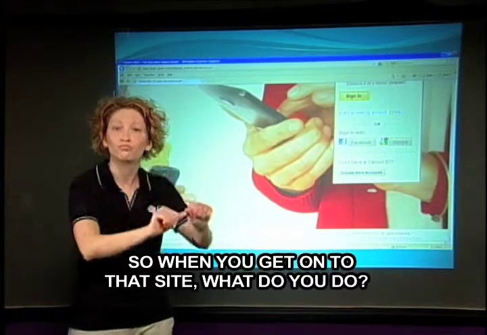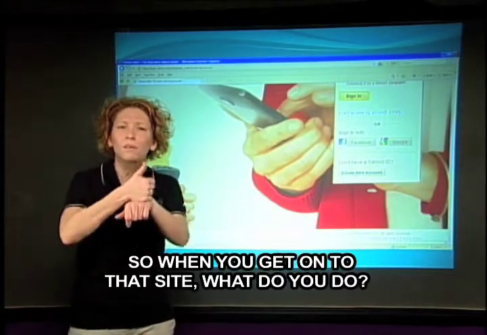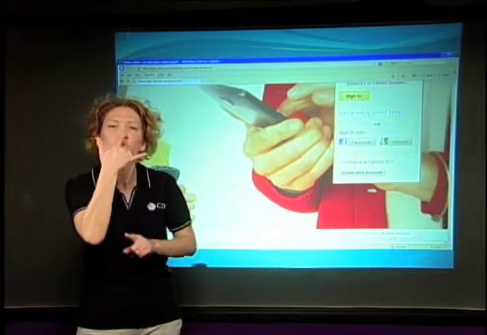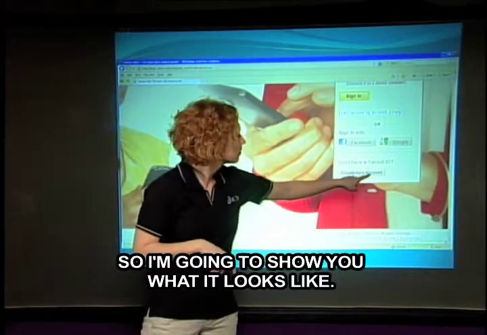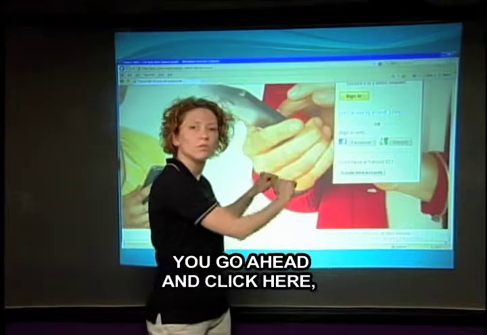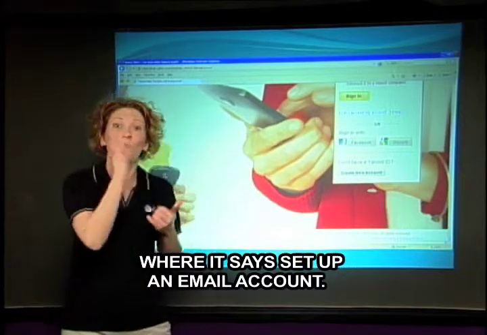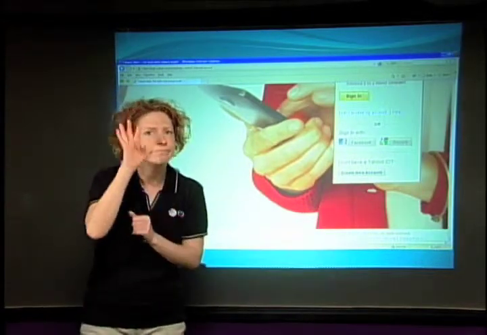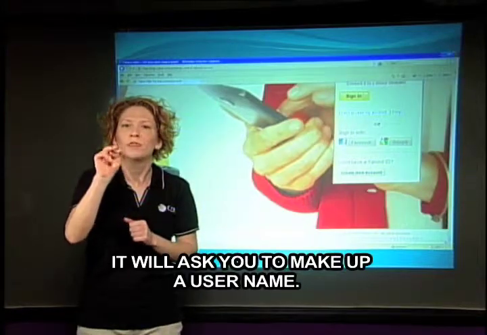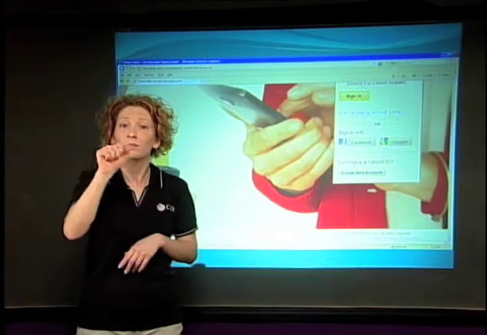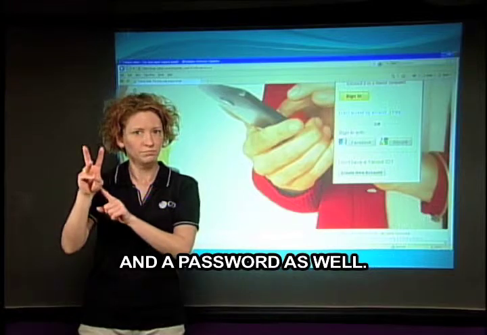So when you get onto that site, how do you set it up? I'm going to show you what it looks like. You go ahead and click here where it says set up an email account. It'll ask you to make up a username and a password as well.